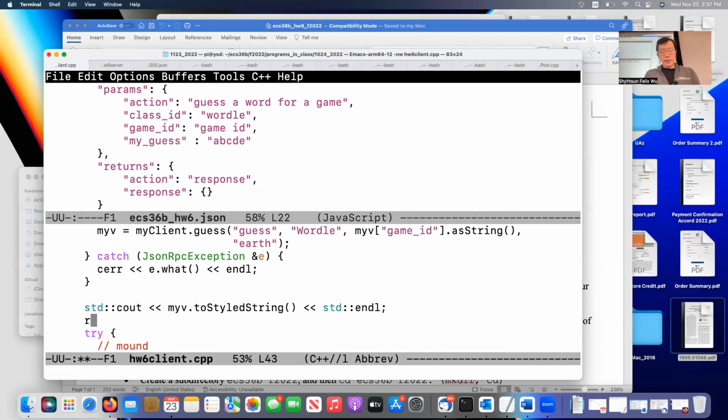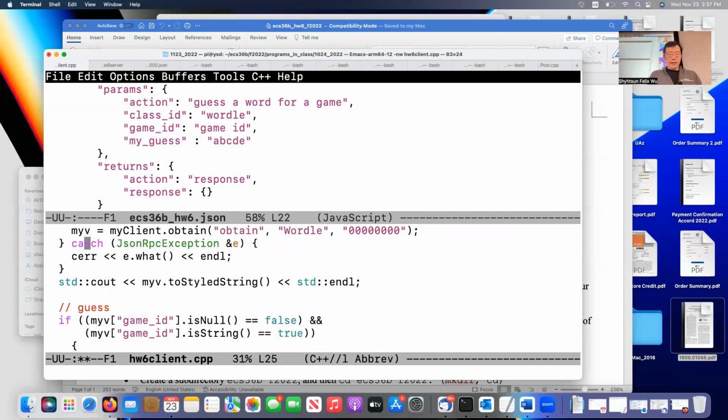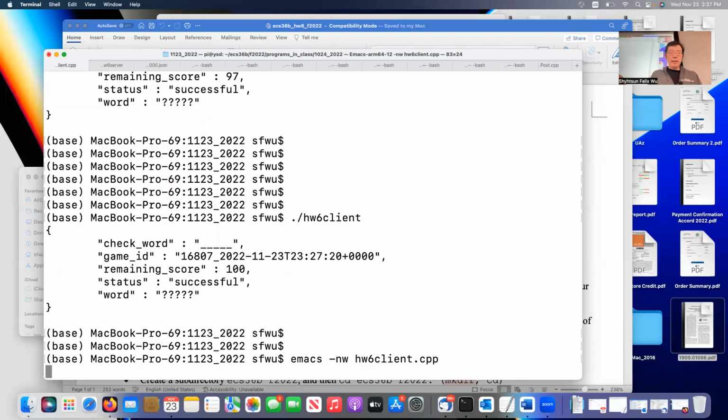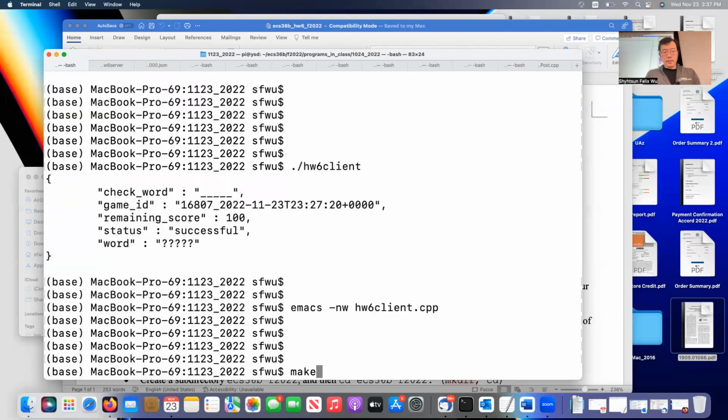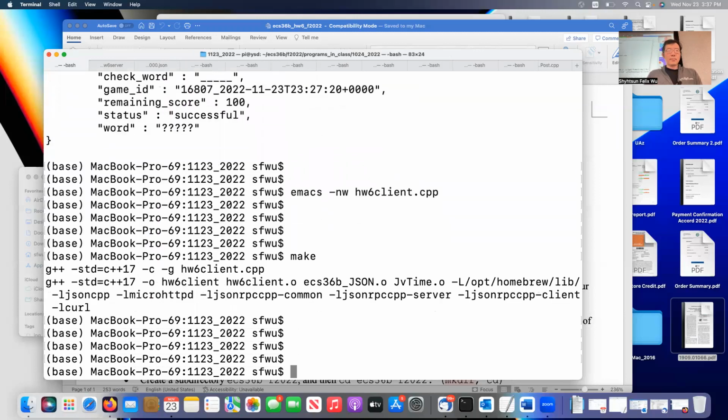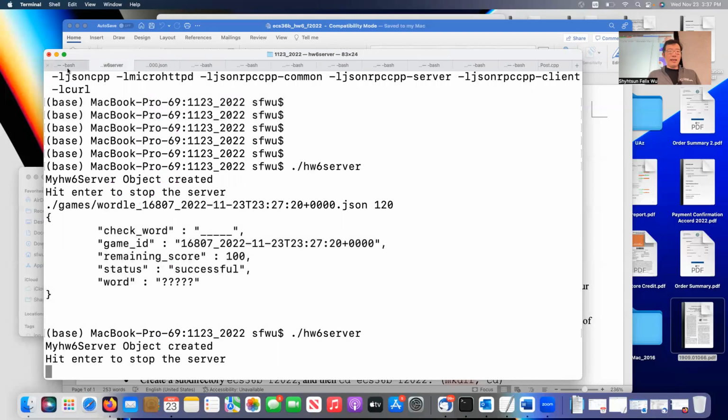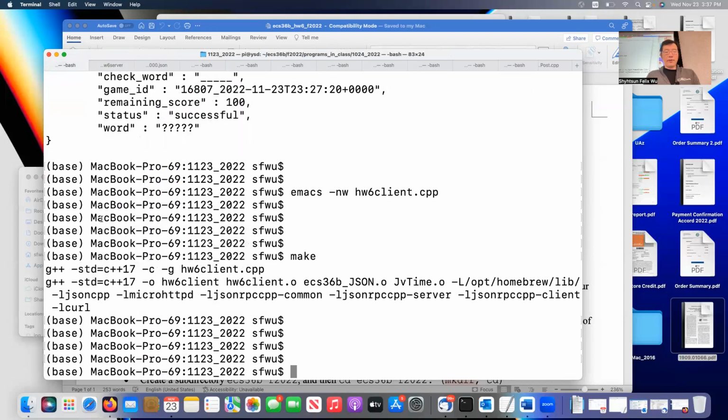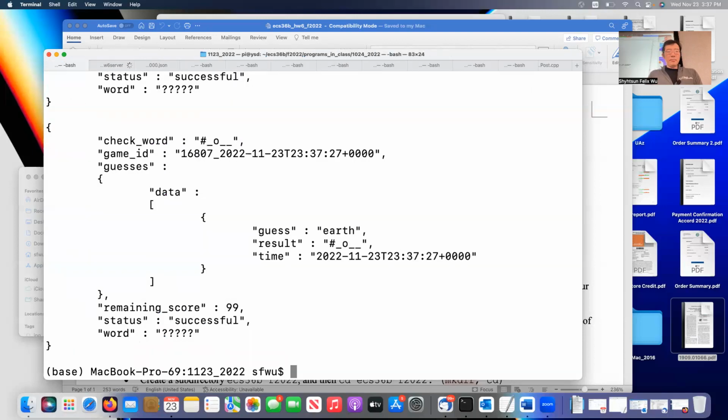And then I'm going to say return -1. Okay. Fine. So essentially what I'm doing is I request a new game, and then I just try to provide a guess. I believe my server is still not touched, so I can still use my server, and then I run my client.